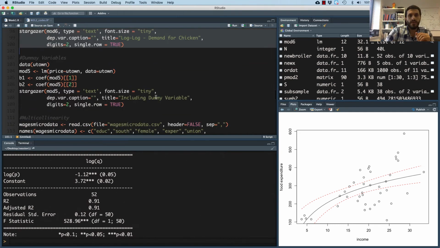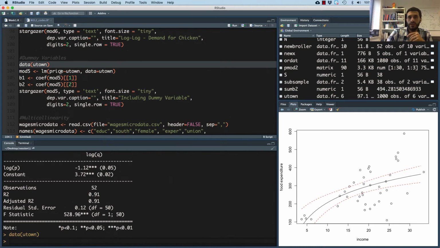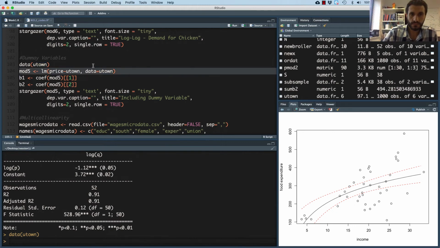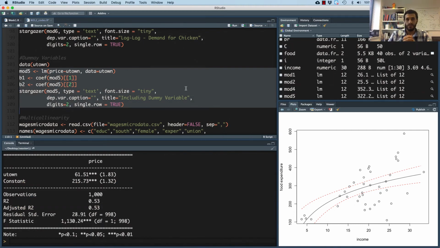Then we move to discuss dummy variables, and for that we use a different data set. Here's the data set we used, and we run a regression of the price of the house on whether the house is near the university or not. That variable here is utown, and it takes only two values, 0 or 1. So 1 means it's close to the university in town. If it is far away from the university, then it takes the value of 0. I'm going to just run the regression and produce the table, and that's exactly what we see in the lecture.